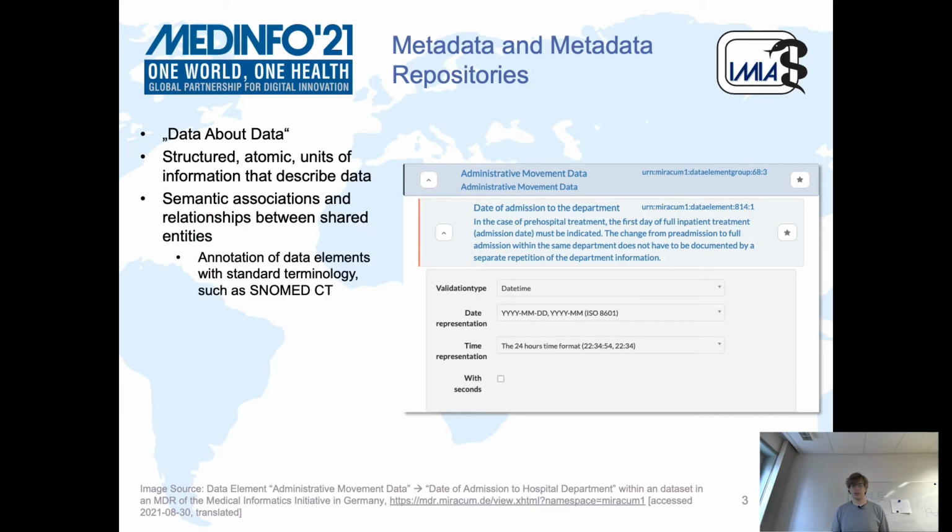Besides the data type shown here or the date representation, we can also define semantic association and relationships between the entities. For example, if one data element like status of smoker is used throughout the data model, we can use that over and over again, or we can define mappings between similar data models as shown earlier. And we can also define annotations between those data elements using SNOMED CT or other standard terminology.